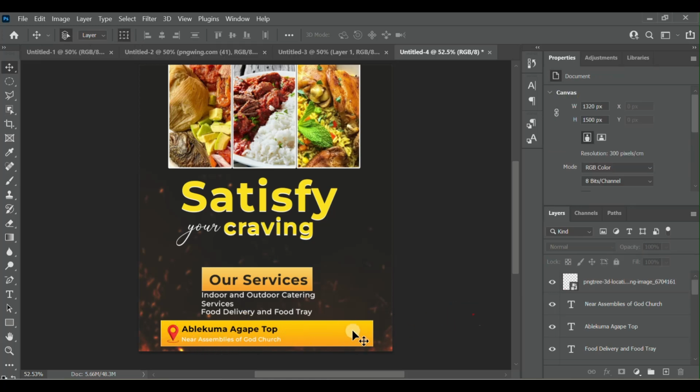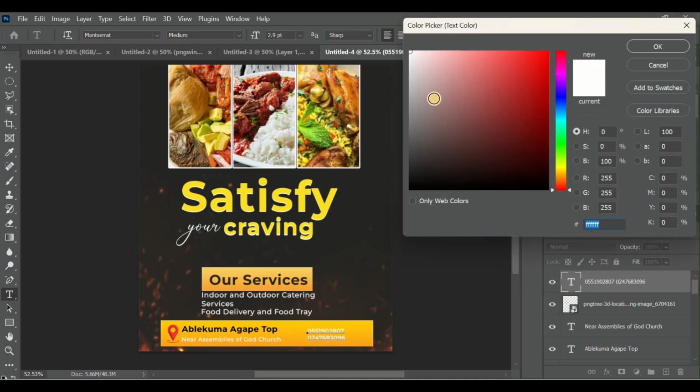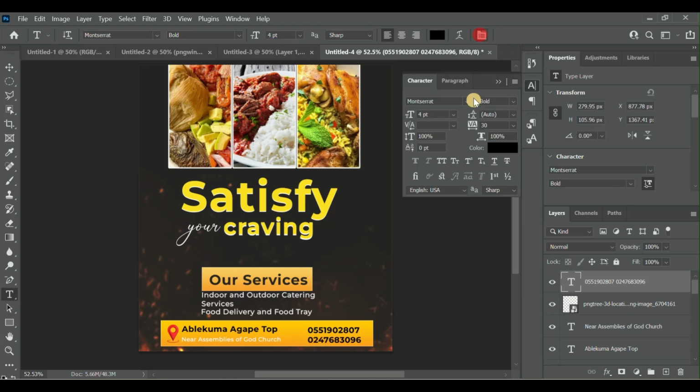Also, let me type my contact. The contact is my number that I use here. So I'll be using the same number. I'm doing this time for myself. 1055190. So the same thing. You type the contact. I have two numbers, so let me use both numbers. Let me type these numbers. Let me change the color from white to black. The black is very nice on the yellow background. Okay, I like this. Let me increase this from medium to bold, and also increase the size to 3. No, I think 4 is okay for me. I like the 4. So I'll click on the check.